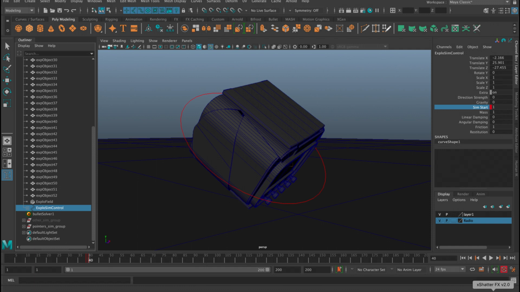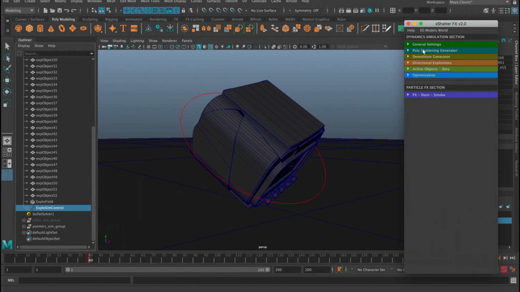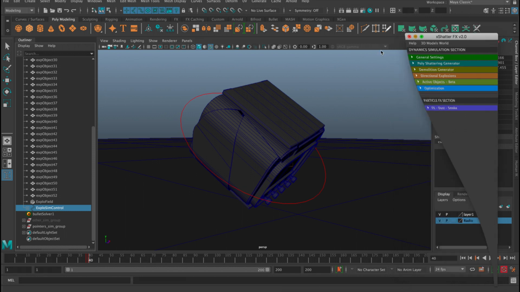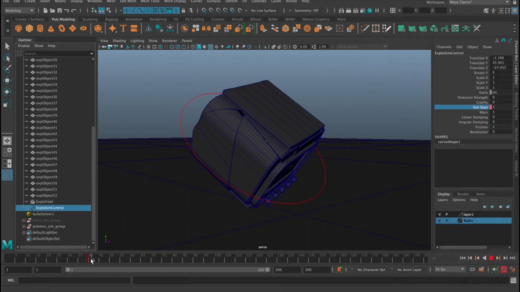So what you do is you go back to the xShatter, and then you go to general settings, and then you delete the sim, and then you just select the objects and run the sim again, and then test just this frame. Make sure it's going to have nice things like this. Okay, so that's something very important. It's going to save you headaches later on.